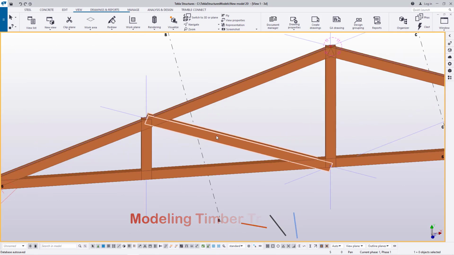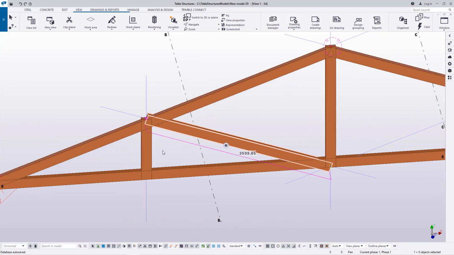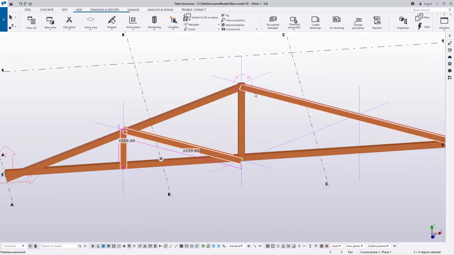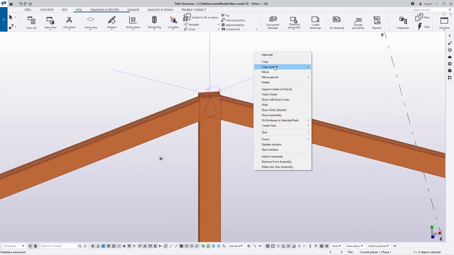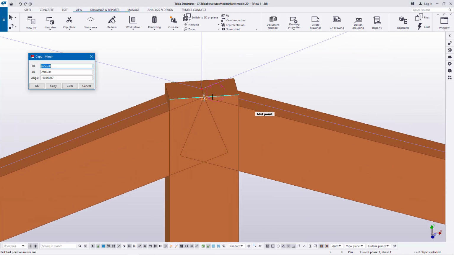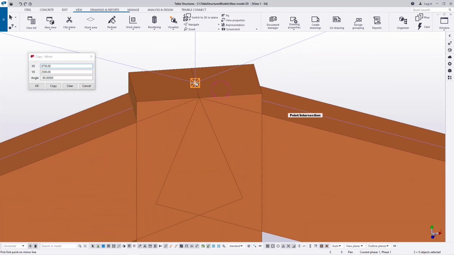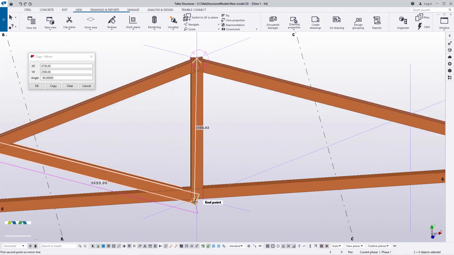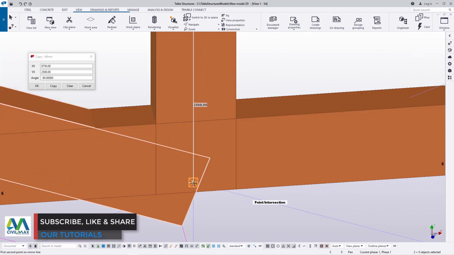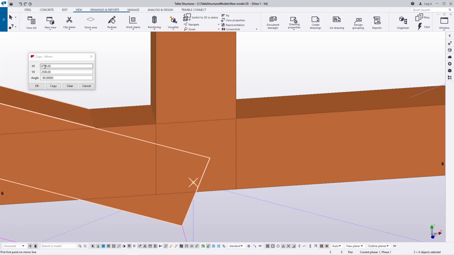Now I want to mirror this. I'll select this component, this timber, and this timber. Then right click, come to special move or special copy, and pick the mirror option. So I want to mirror the two components in the opposite direction. I'll define this point as my mirror line and terminate it right there, and you can see the angle and the distances of the two components on the y-axis and the x-axis. You can see the distances and the angle of the movement.